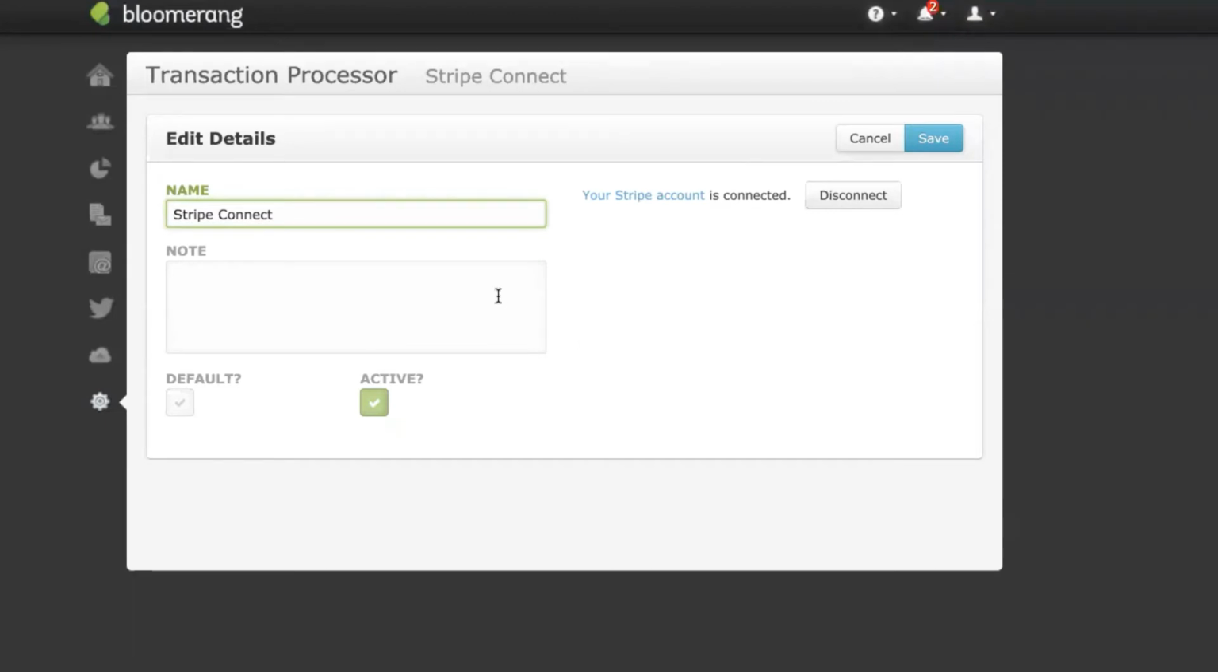It just has a name. You can add some notes here if you needed to. You can see that the Stripe account is connected. You have the ability to disconnect it from your Bloomerang database here. And then you have a few buttons. It's default and active. Currently mine is active, but I don't have it marked as default just because I don't want it to show up as the first option since I'm using this older one.